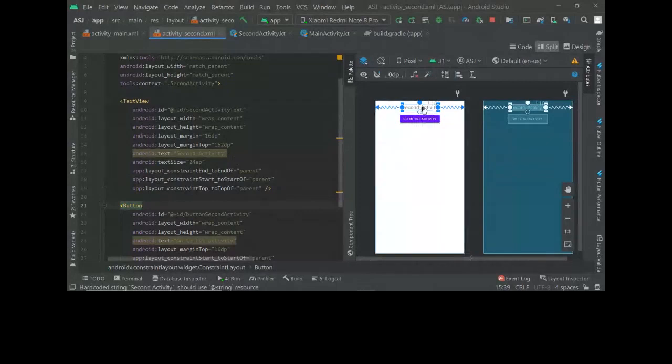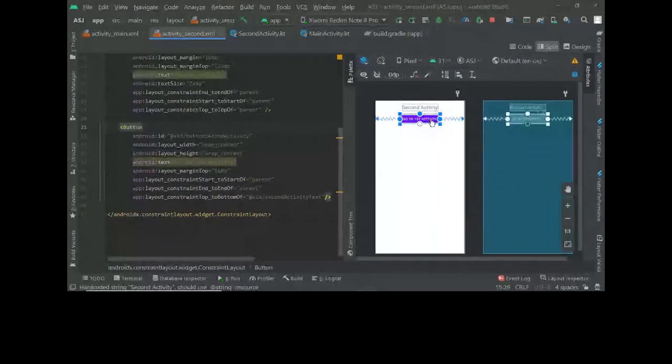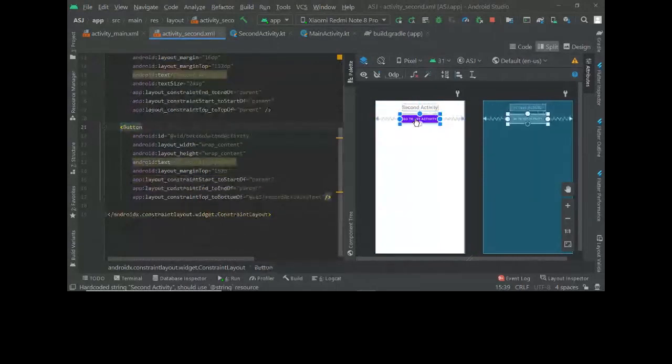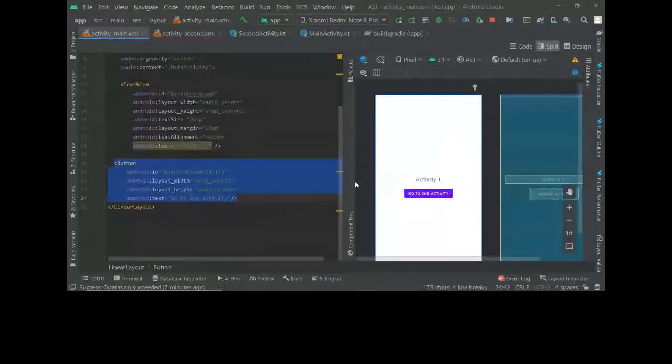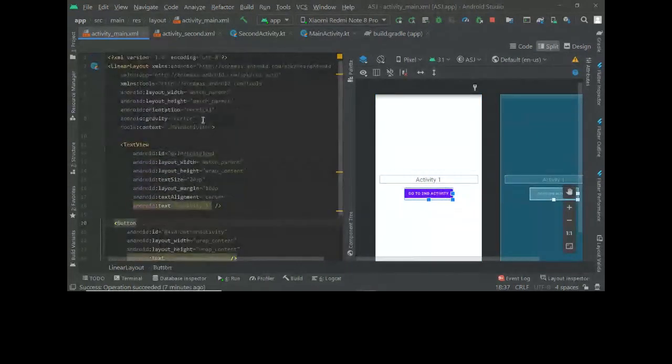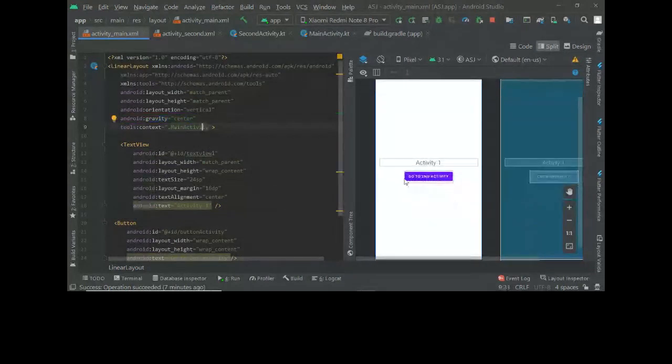So what we're doing is, you can see, since there's a constraint to this, any changes you do here happen to this as well. But for linear layout, there's no constraint like that. You have to fix positions for this and this in different ways. Here, what we've done is gravity center, right? That means whatever you're adding fits itself to the center.